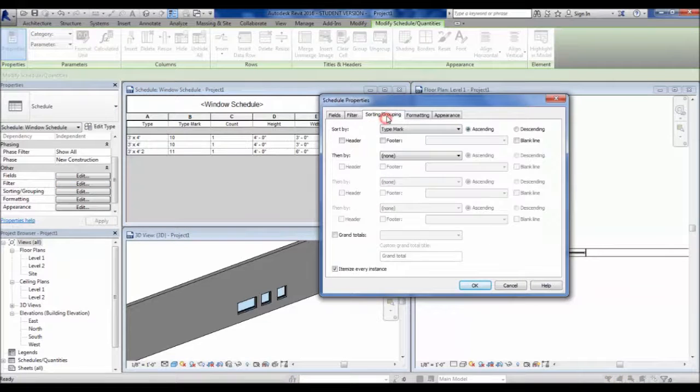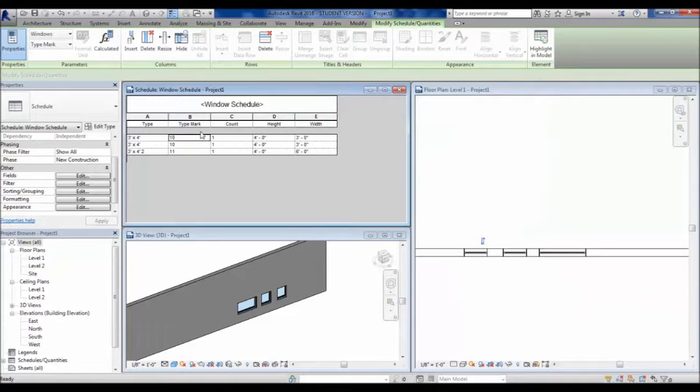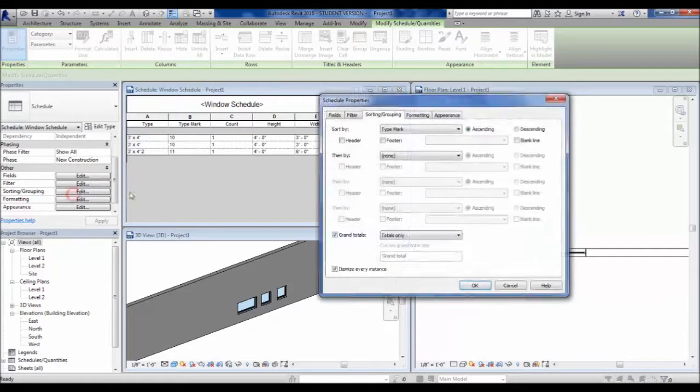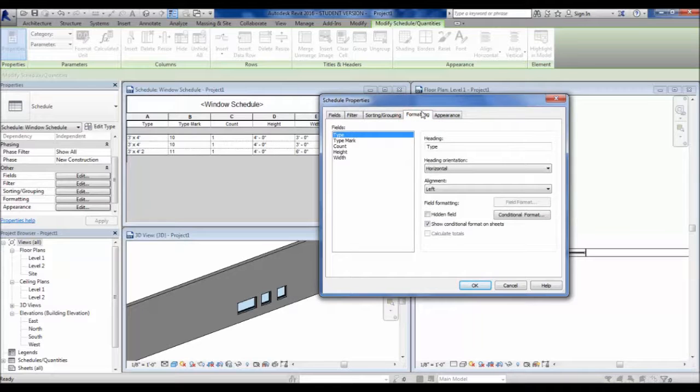So it comes down to how you want your schedules to show up visually, and you can add multiple sorting and grouping values here. And with the grand totals, you can choose to show them at the bottom if you see fit. Now on to the formatting tab.